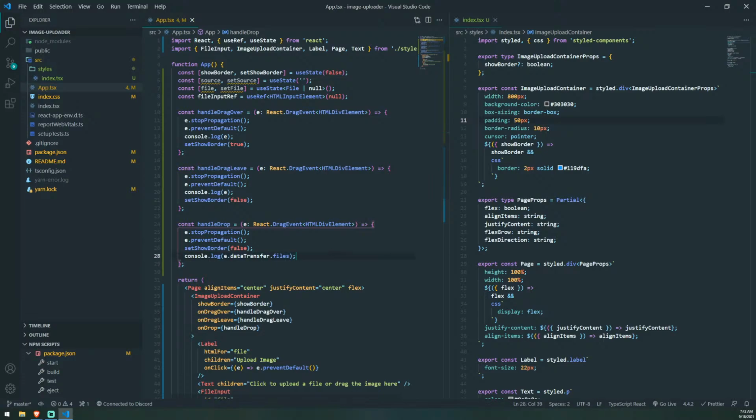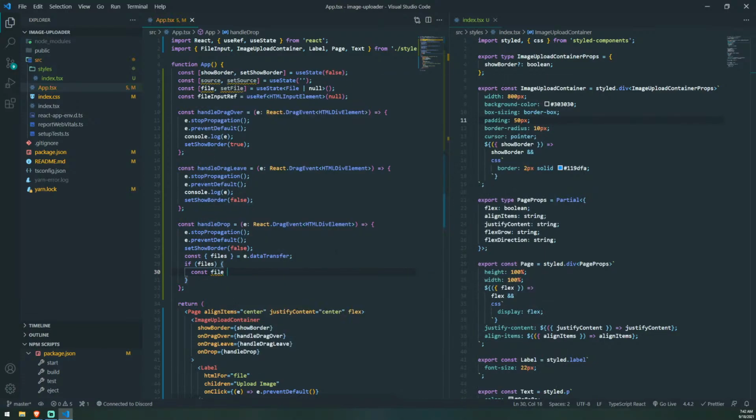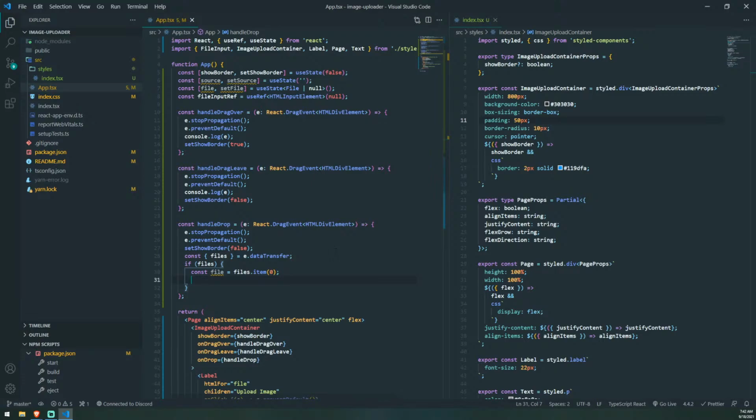So what we're going to do is, let's do const files from e.dataTransfer. So if files, let's do const file equals files.item, so we're going to get the item at position 0. Okay.